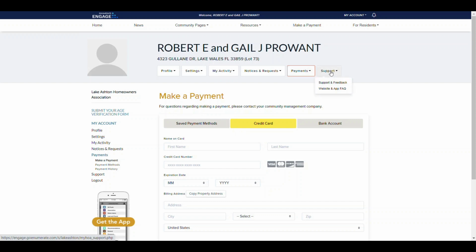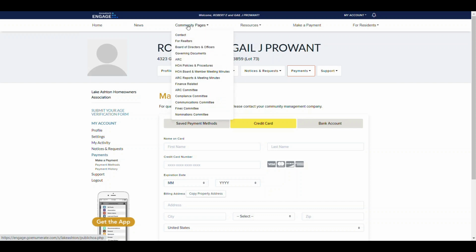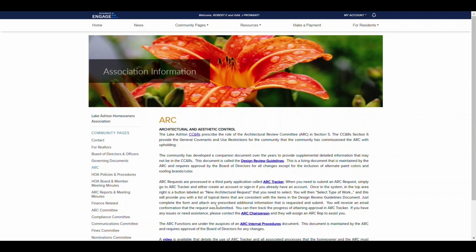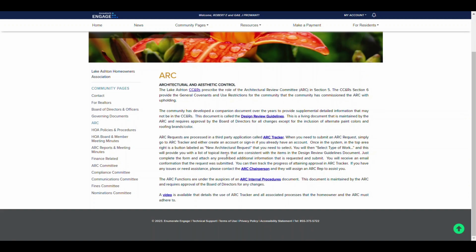And then there's this basic support here. If we go up here, here's our community pages. So if you remember, we had these three on the public side. Now here's on the private. So we've got more information about our ARC. And here's our design review guidelines, ARC tracker, and basic information there.